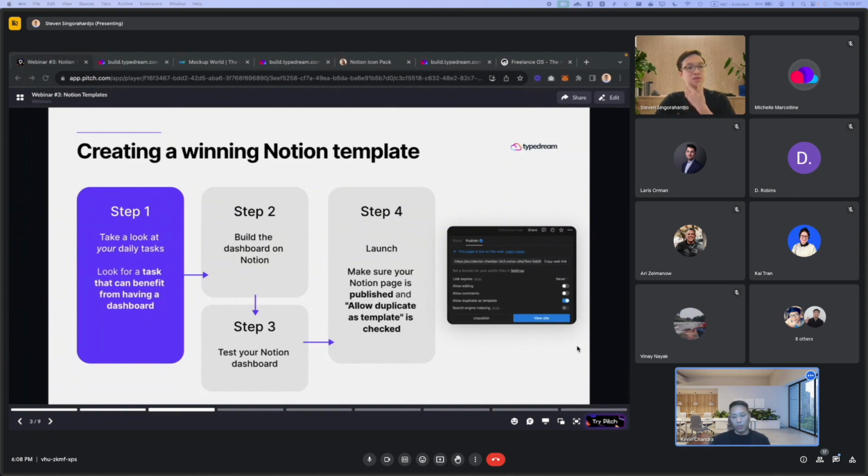So for example, you're a freelancer. There are a couple of steps you do every morning, maybe check your emails, check your invoices. Test it out, see if it works for you, and then set it as a freebie so that other people can give it a try. If they like what you're doing, they'll ask you for more templates that you can create for other things rather than just a freelancer OS. And lastly, in order to launch your Notion template, you need to publish it and then set the permissions to allow duplicate as template. Next one, go for it, Steve.